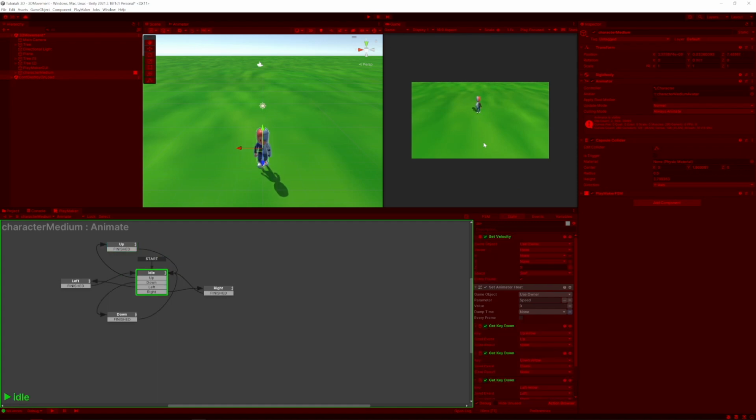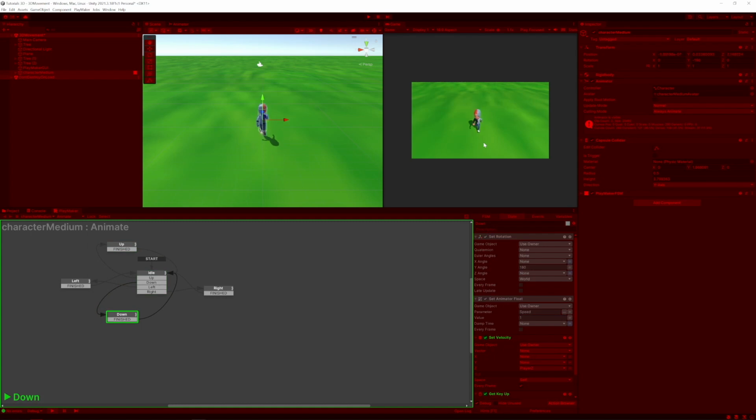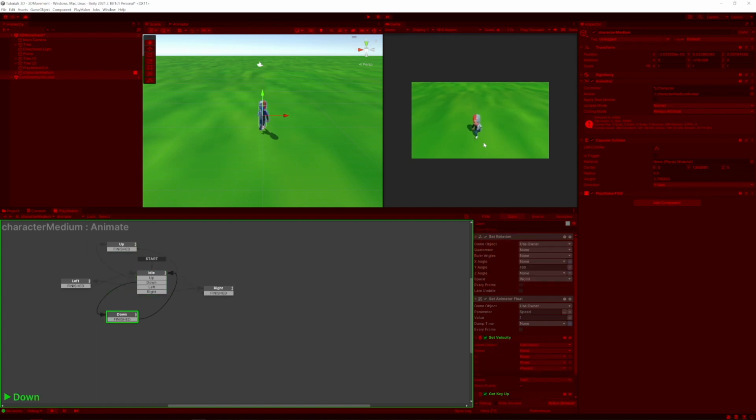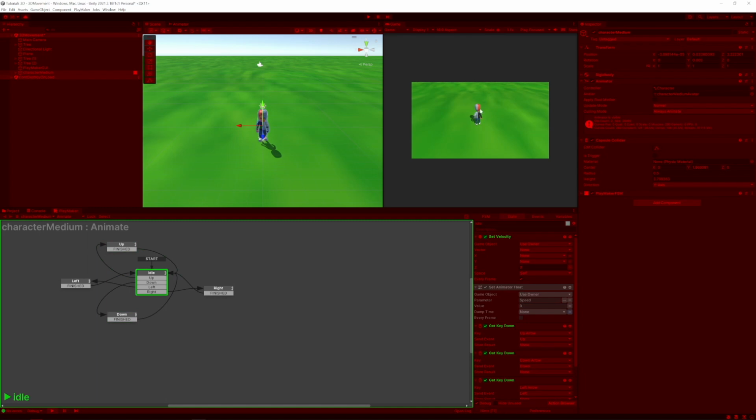You see how it just goes a bit weird. It takes a second for him to stop. I press down, he kind of slides up, slides, stops like that. Okay, so you see the little slider thing? That's very easy to fix. And I did this on purpose just to show you the importance of something we didn't do in the animator.